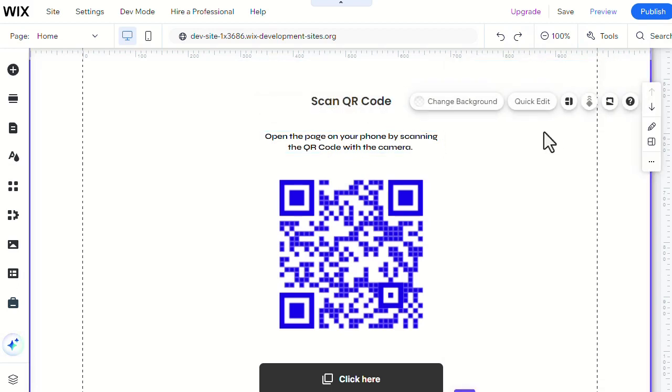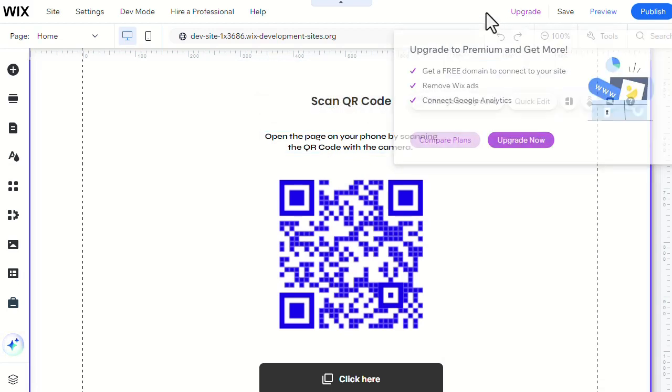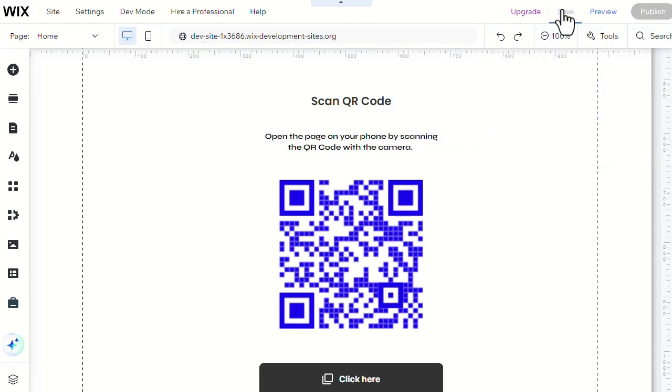Lastly, after finishing all your customizations, don't forget to save and publish your site to preserve your editing.